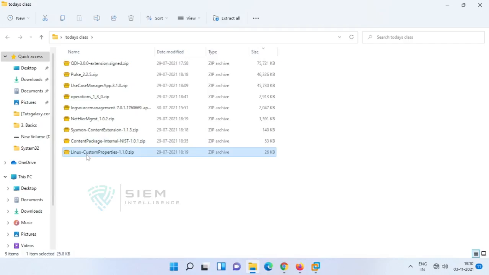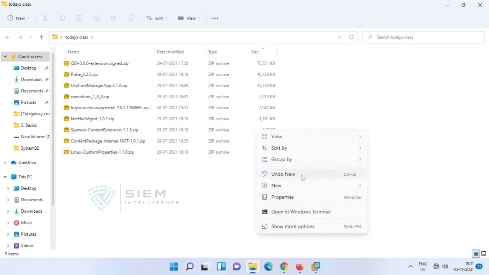So as I said, a content extension is a combination of rules, custom properties, and reports, and dashboards if there are any. A content package is more of reports and rules only, and custom properties is exclusively custom properties. Now we're going to install all three and see what differences we can see.